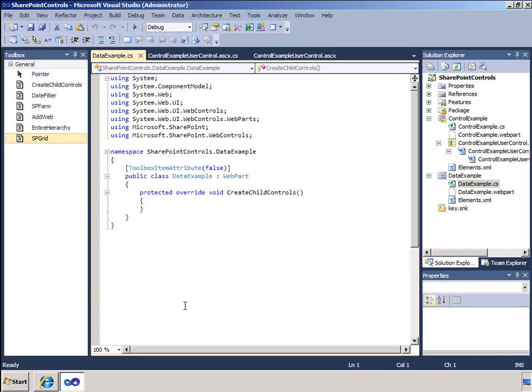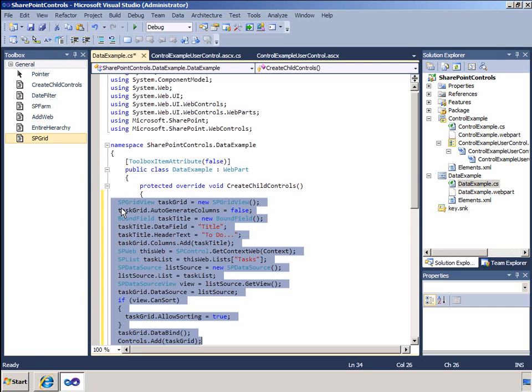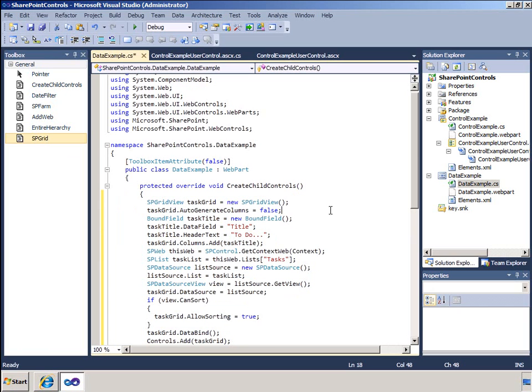We will now continue with SharePoint controls, but this time we will work with some of the data controls. Specifically, we are going to use an SPGridView and bind it to the data from a selected list on our intranet. So here's some code that does exactly that.